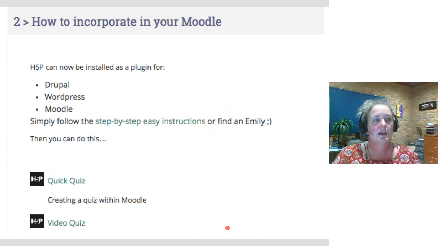So they've now got plugins for Drupal, WordPress and Moodle. And on our Folkman site, it's actually a WordPress site because we wanted to play with putting the plugin in the WordPress site. So easy, just like installing any other plugin. Search for H5P, insert the plugin into WordPress, and then it's just down the list on the left. You can create or upload H5P activities.